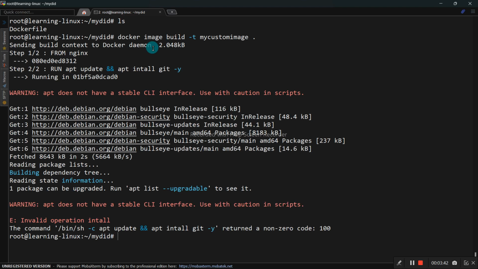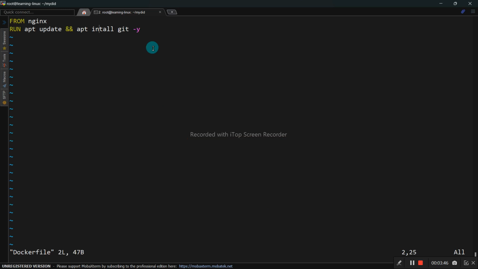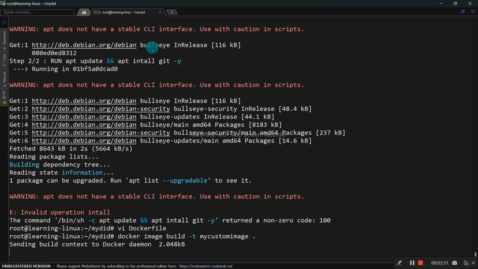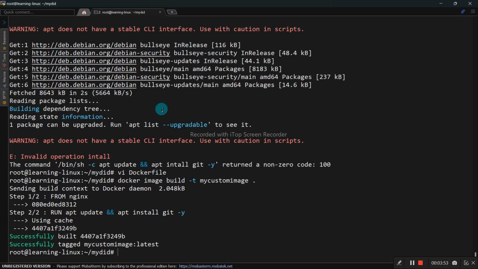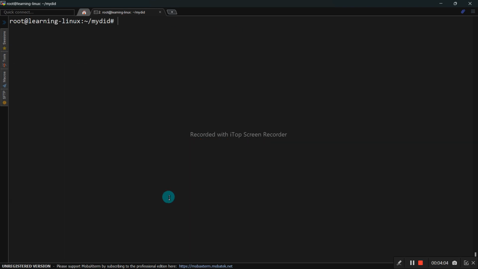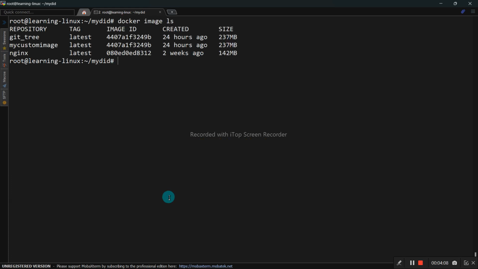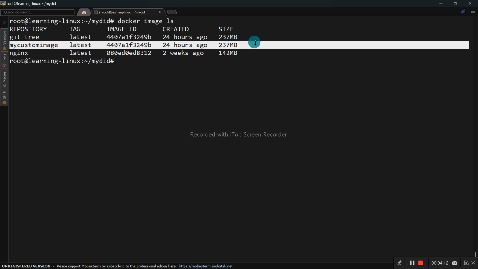Okay, I think some spelling mistake I have done. Install. Let's execute this command one more time, and this got created successfully. Yesterday also we did the same thing. That's why it is executed very quickly. Now docker image ls, if you do, you will see this image, my custom image we just created.